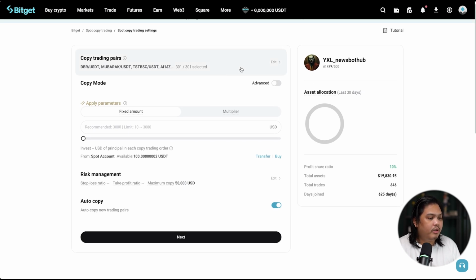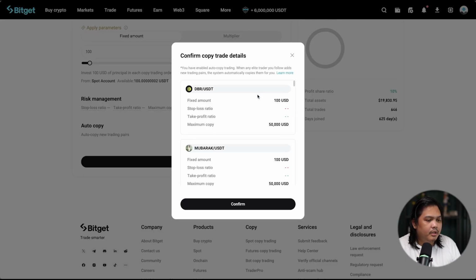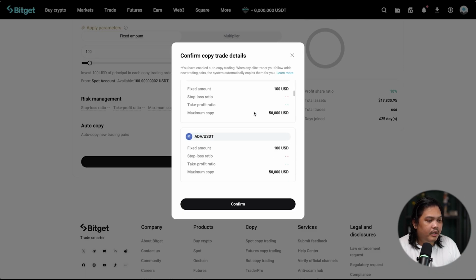Once you're done and you've accepted the settings, you can click on next. And then you can confirm the copy trading details. It will list all the copy trading pairs that you selected earlier.